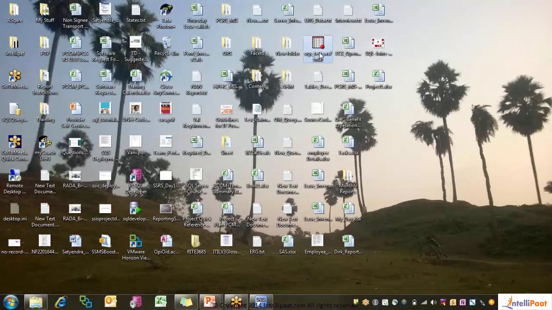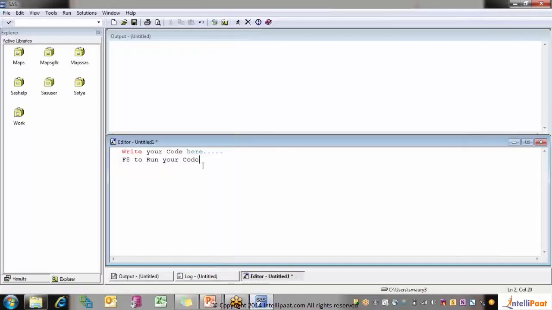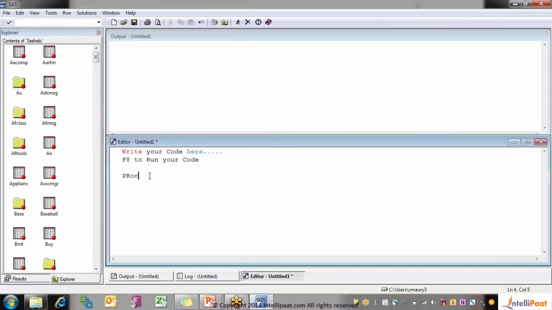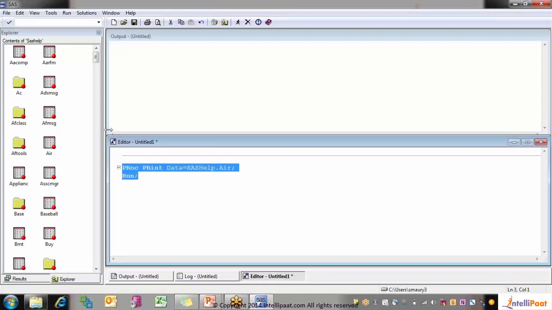This is the SAS dataset which I have saved here, that is sas7bdat. But had it been SAS code, let me show you how that SAS code looks like. Let me write any code here. Let me go to SAS help. Then I will show how to use proc print to see the data. Proc print data equal to SAS help dot air, and run. This is the code which I have written.